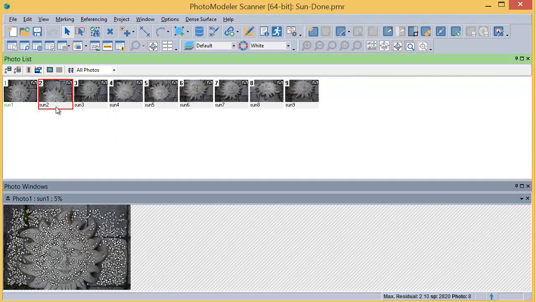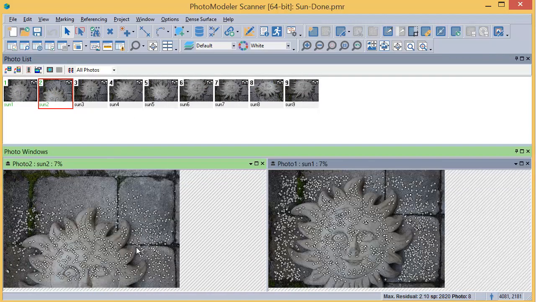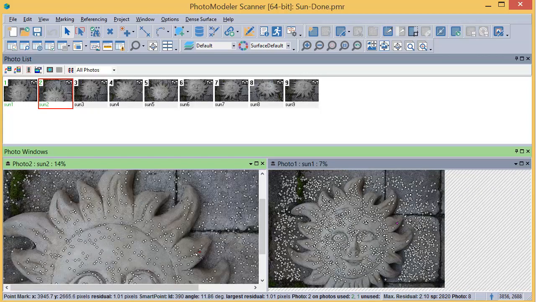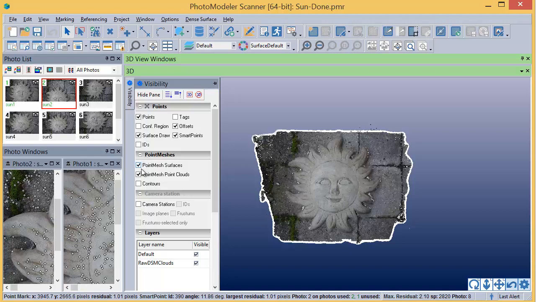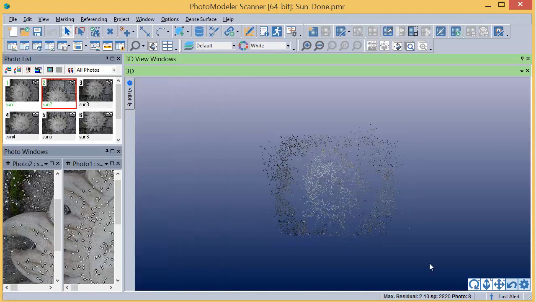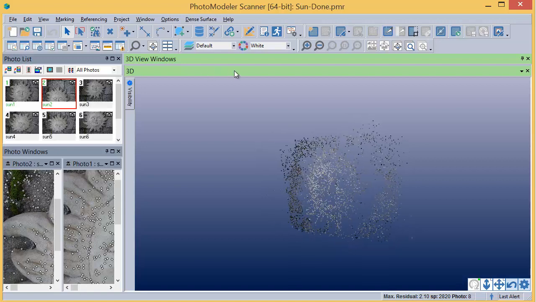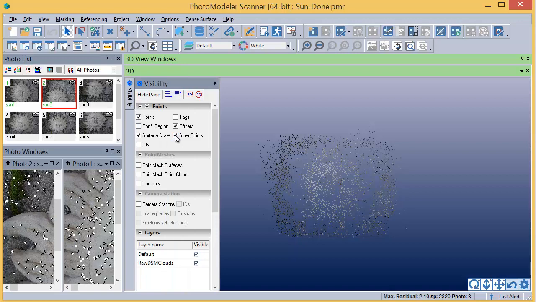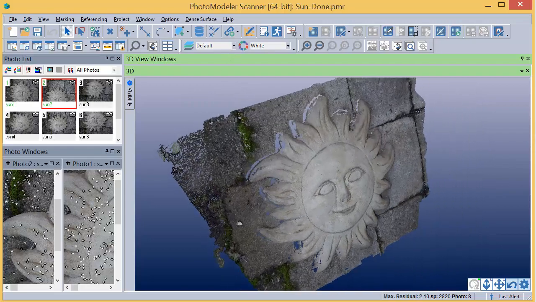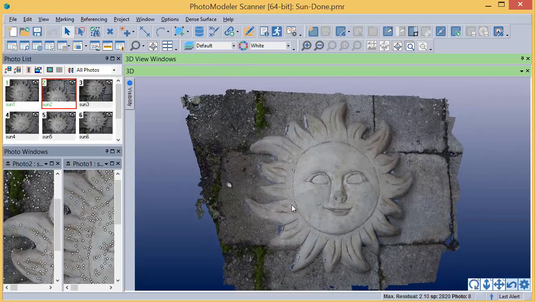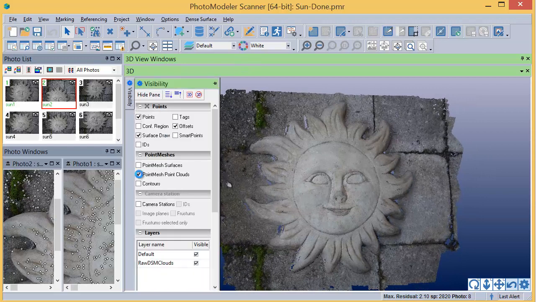Open the 2 photos to see the 2D SmartMatch marks created and matched between photos. Open a 3D view to see the same results shown at the start of this tutorial video. Turn off point mesh visibility to see the SmartMatch points. Turn on the point clouds to show the MVS result. Turn off the point cloud and turn on the triangulated mesh to show the shaded result.